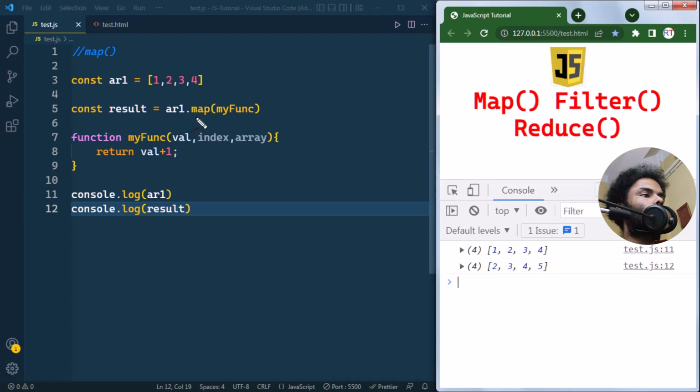Now let's see how that's working. The map method is calling this callback function for every individual item. In the first iteration, the value will be 1, the index will be 0, and this will be the whole array. The value will be increased by 1, so the resulting array will have 2. Similarly, the callback function will be called for the value 2, and it will be increased by 1. So the resulting array will have 2, 3, 4 and 5. All the items are increased by 1, and this is how the map method is working.